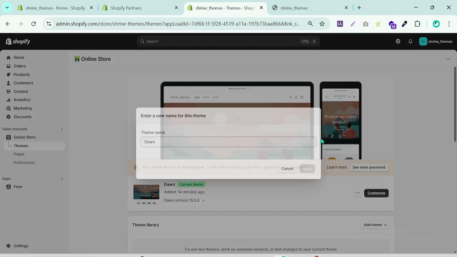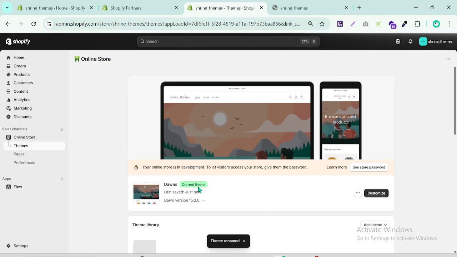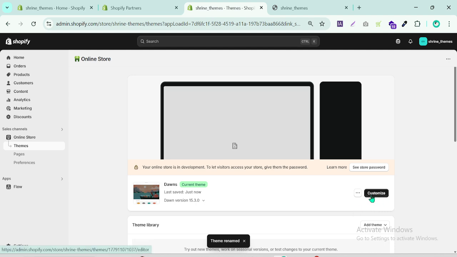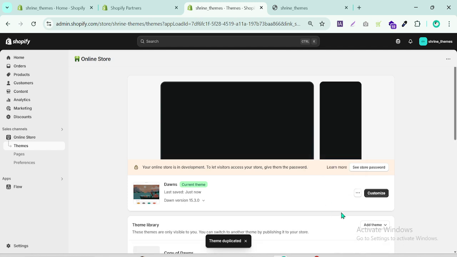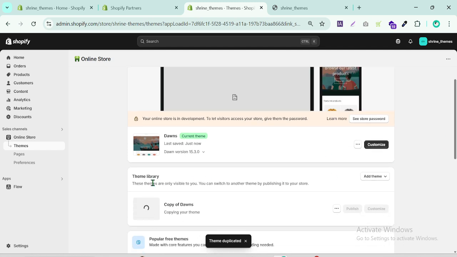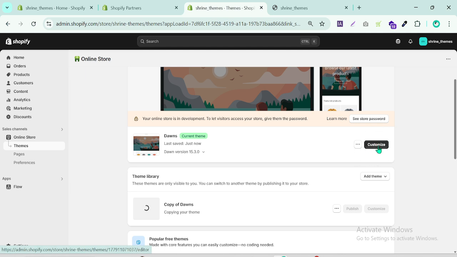You can rename your themes, any kind of name, and also there is duplicate. We can duplicate our themes. This is for backup also, and you can download your current theme file. You can edit code and default theme content, and finally we can customize. I will show you the customize later.